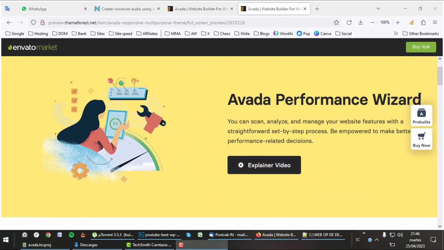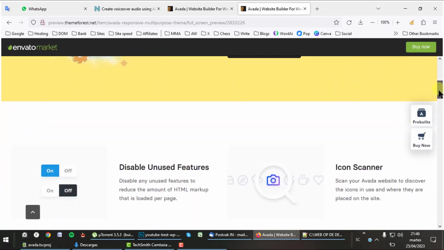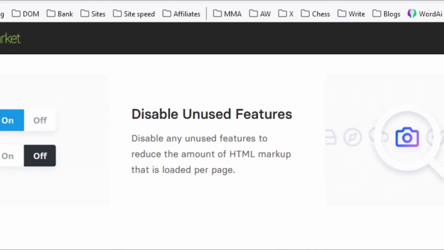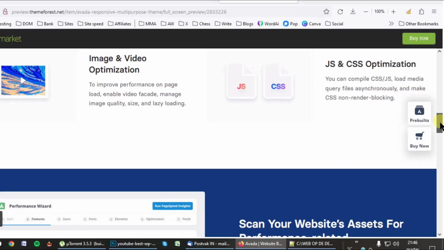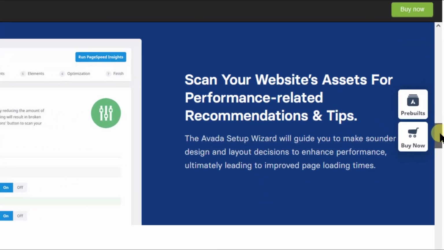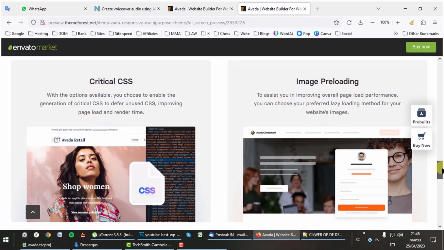The Avada Performance Wizard speeds up your page load. Disabling features that are not in use makes your page faster. It cleans up CSS and JS. It also optimizes your images for you. You can run a test and it will tell you what things you can improve as well. This is just a great tool, as fast page load is important.